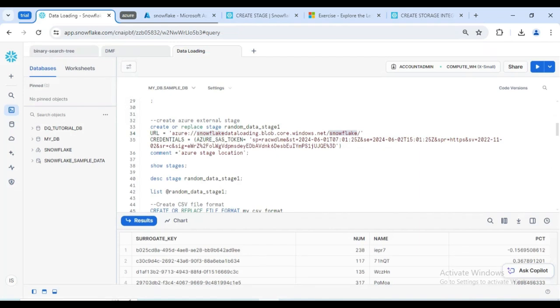Now I need to give the credential. For the Azure credential, we just need to give the SAS token. The SAS token will have some validity to access the storage area, and some specific IP addresses we can also restrict. That we will see now. Here it is a direct method where we are exposing the credential at the stage itself.